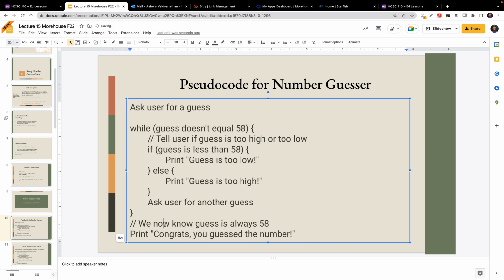So note, we didn't need an else statement, we didn't need an if statement. We just know after the loop, we have the correct input. And so we can just print once: Congrats, you guessed the number. Yeah? Okay. Are there any parts here that don't make sense? Either how we got to a certain part or just looking at it now?